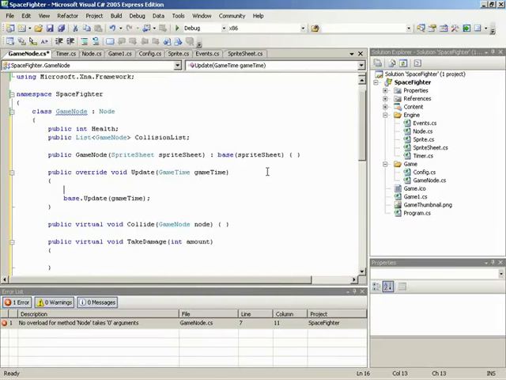Exactly. So here we're running into a scenario where we need node A against this group of nodes. So we're going to put a loop into update to accomplish just that. This loop will be able to say, all right, node A is us. Node Bs are all of the nodes in our collision list. So we need to have a loop that will consider all of the nodes in the collision list and check them one by one to see if they have collided with us.